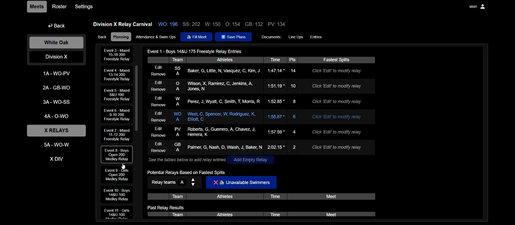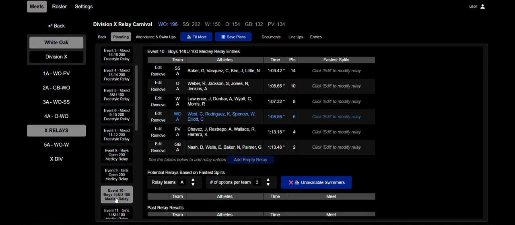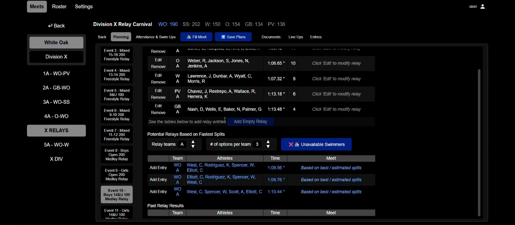Let's take a look at event 10, boys 14 and under 100 medley relay. This is a difficult event to plan. Now I can see my team's fastest relay here, but I'm going to remove it. And notice down here that it shows me three different possible relays. I can control the number with this control right here, number of options per team.